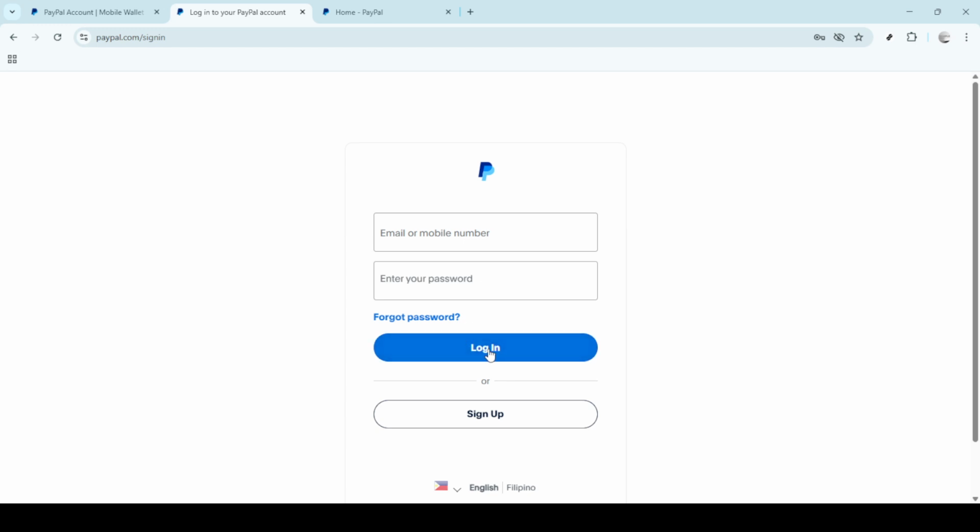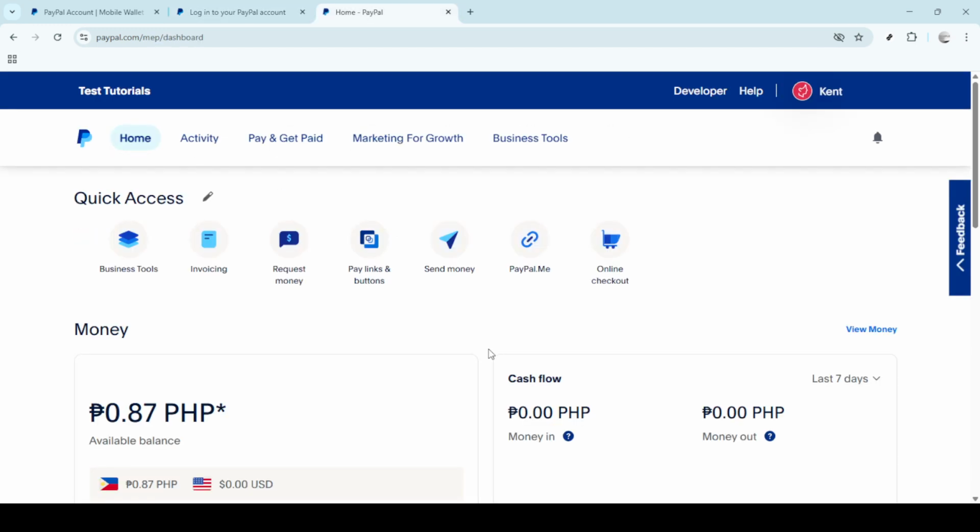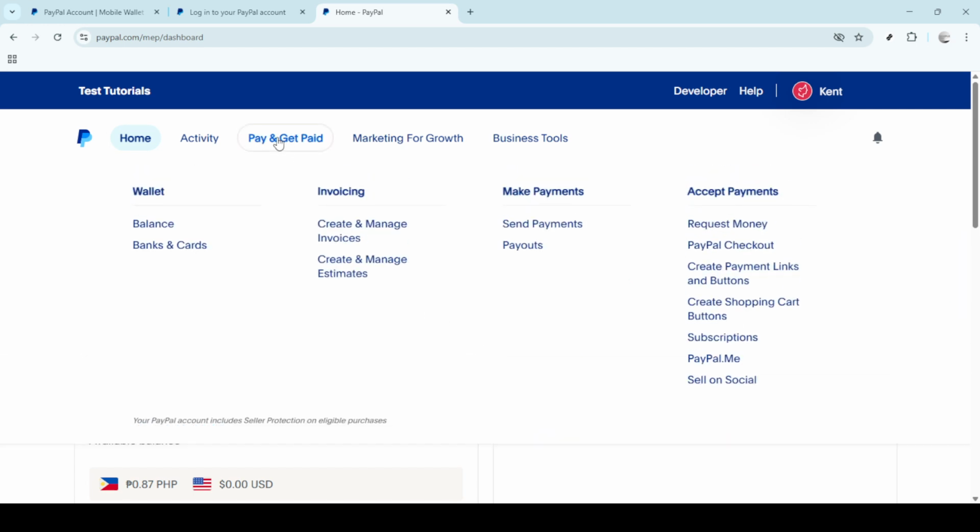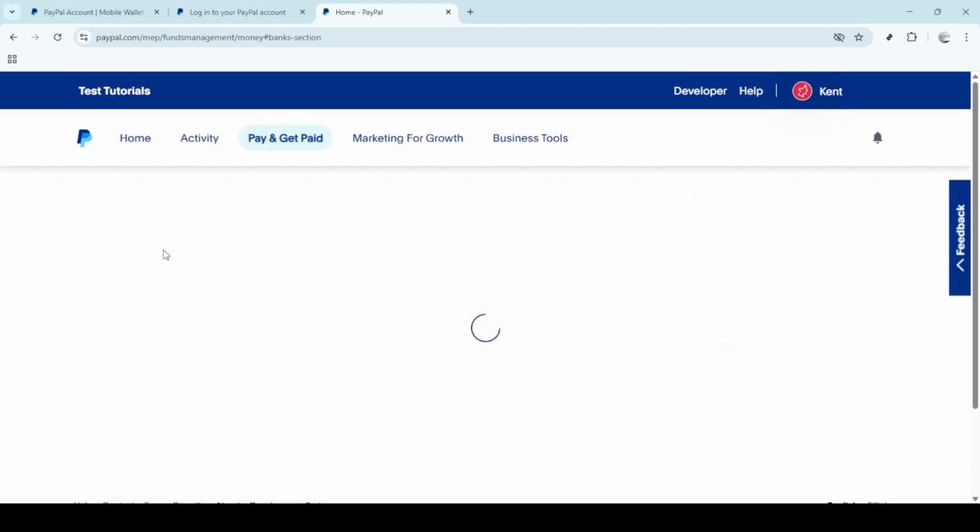After you've successfully logged in, look for the Pay and Get Paid section on the home page. Clicking on this will take you to your funds management section, which is the gateway to managing your money in PayPal. Here, you'll need to click on Banks and Cards. This is where all your linked financial accounts are displayed, allowing you to control where your money goes.